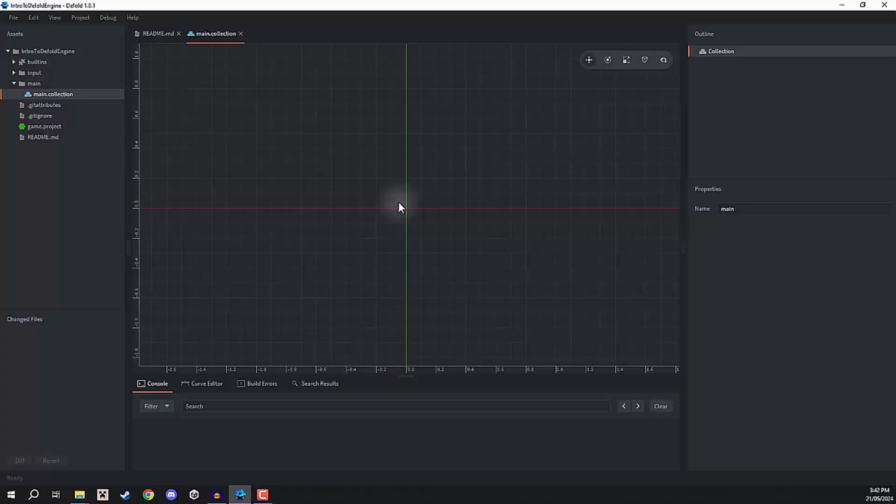So what we have open right now is a collection. Now, by default, when you create a new empty Defold project, you will have a main.collection available to you. To find that, we can go over to assets over here and open up the main folder. And inside of the main folder, we should see main.collection. Simply double click on that and it will open up the collection right here.